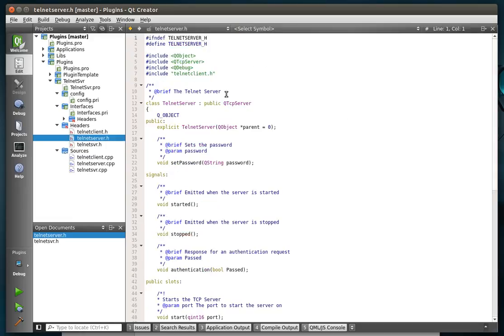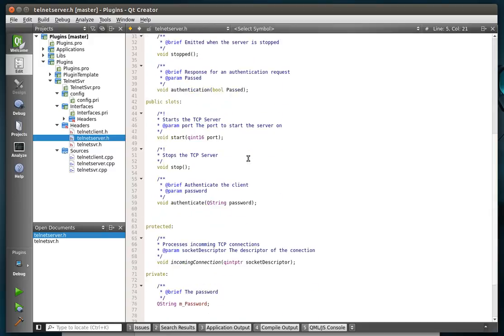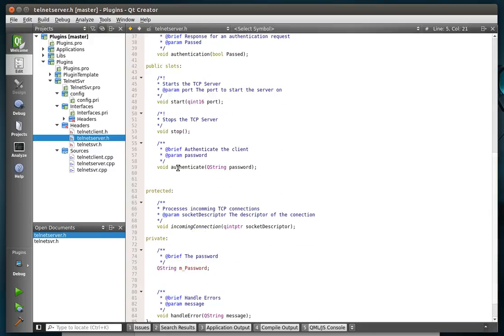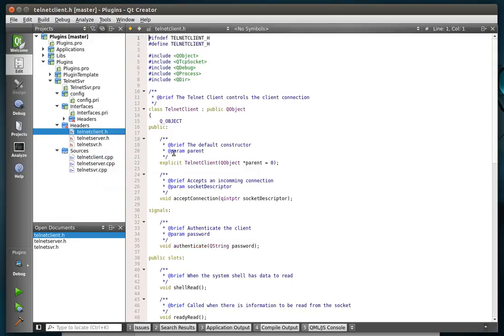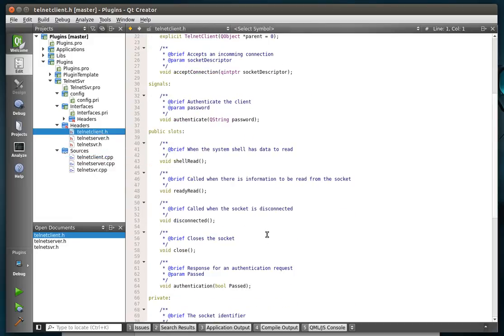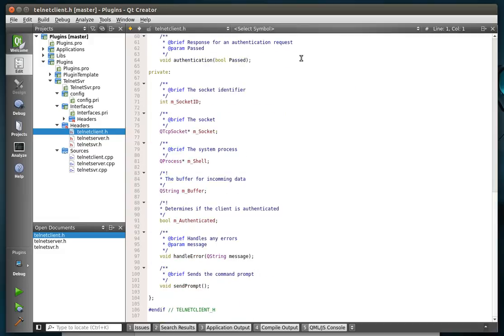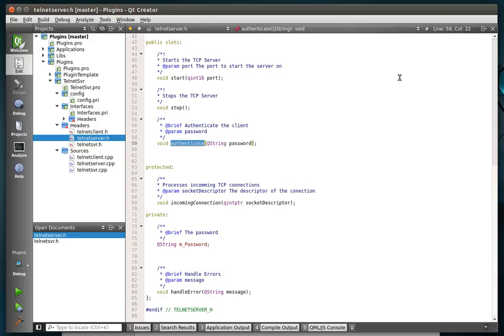And this is a full functioning Telnet server that runs on TCP. You set whatever port you want. And you can see how it's got start, stop, authenticate, because it takes a password, etc. Telnet client, each connection is considered a client, so you're accepting the socket. We've talked about this in our TCP tutorials, but this is a full working TCP server you can actually use. And it shows how to do authentication on top of that.